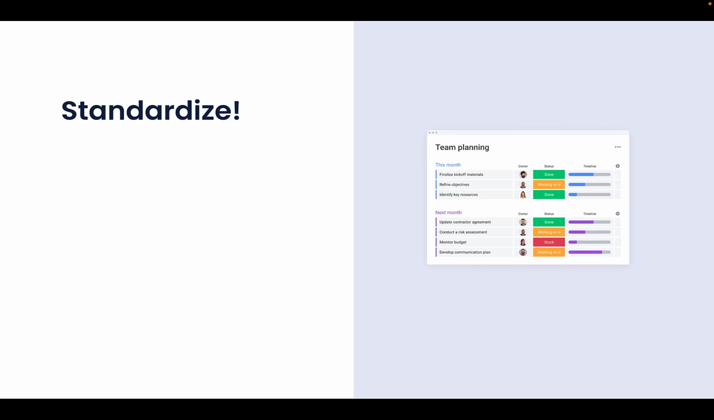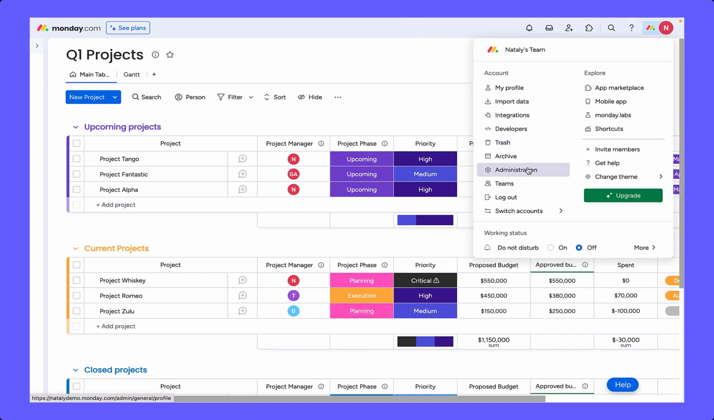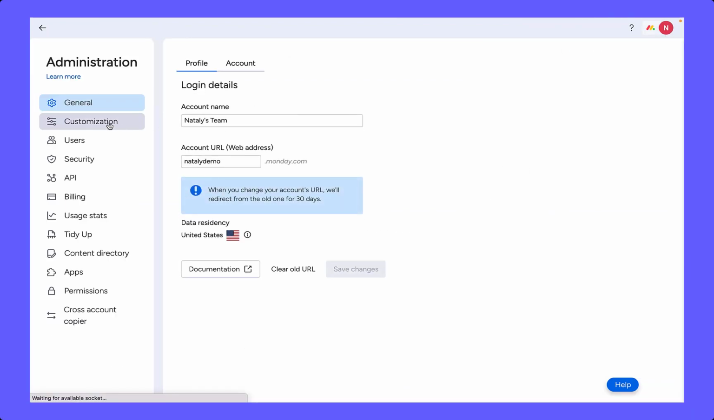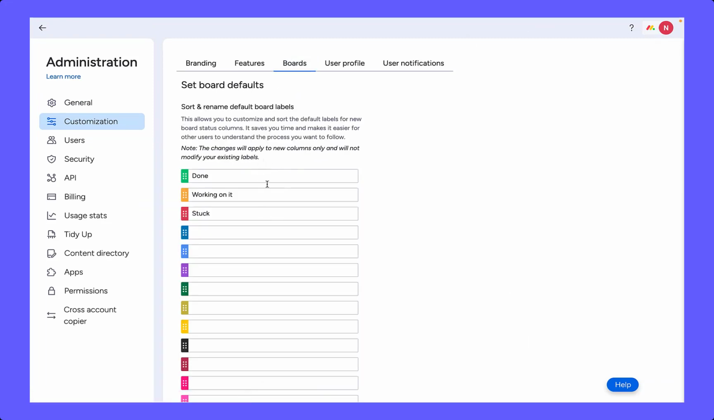Standardization. Standardizing boards also prevents end users from undoing your hard work in a way which may be less restrictive than permissions. Some ways you can use standardization to ensure that unwanted changes are not being made include setting board defaults. Let's take a quick look at how this can be done within monday.com. You can find this within the admin section of your account. If you head over to the customization, right over here.